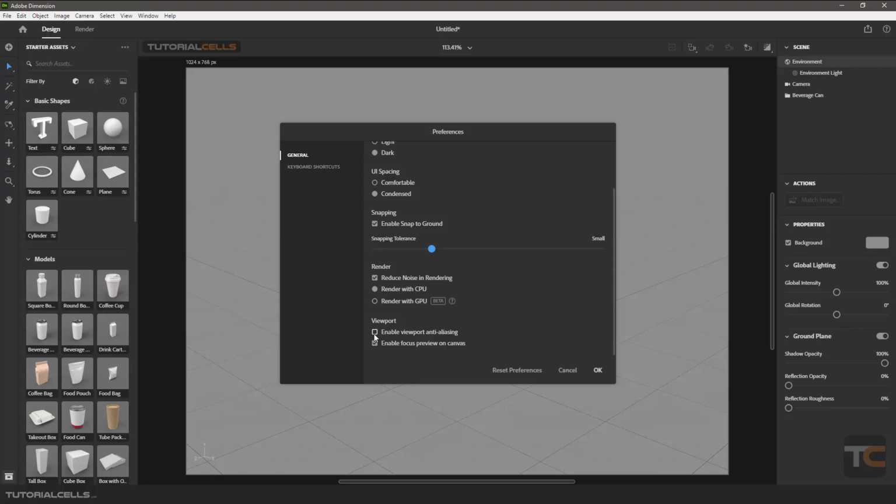You can enable it in the viewport. In a final render, we have everything nice. But if you want to see your object better in the viewport, you can turn it on.